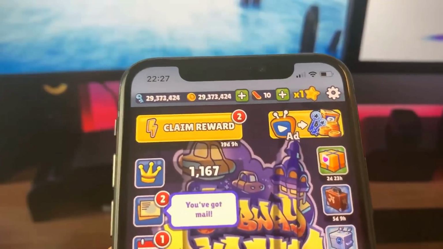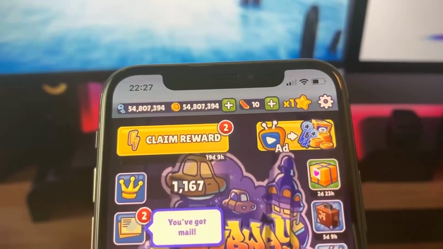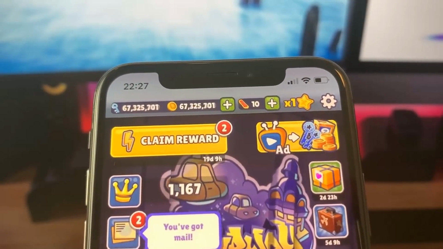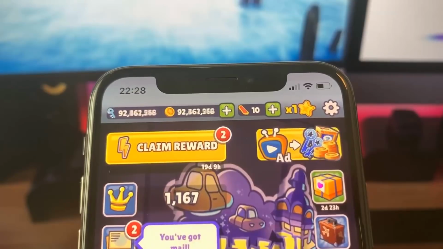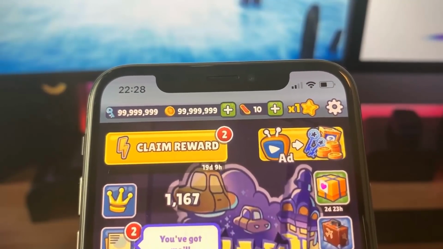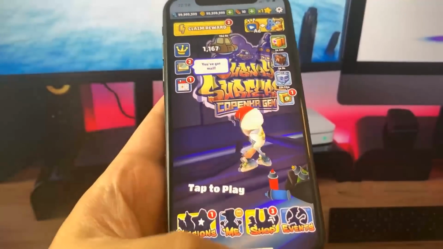In this video, I'm going to be showing you guys how to get a ton of keys and coins completely for free. This is using the modded version of Subway Surfers, guys, and it's super cool. So let's just wait for this to go ahead and finish. And as you guys can see, I literally have like a ton. So I'm going to show you guys how to download this. You don't need a jailbreak and you don't need a computer.